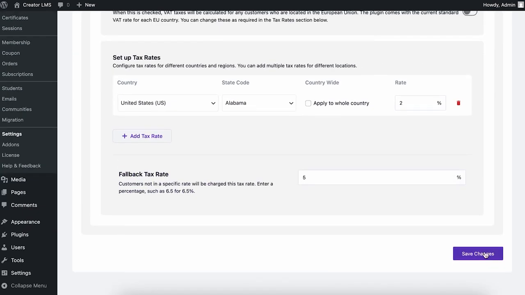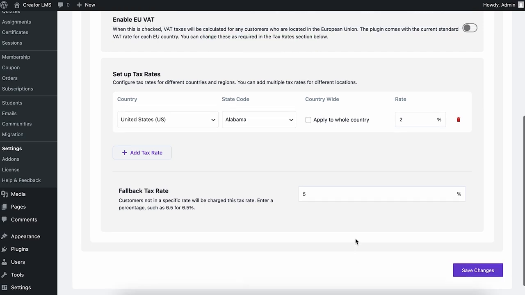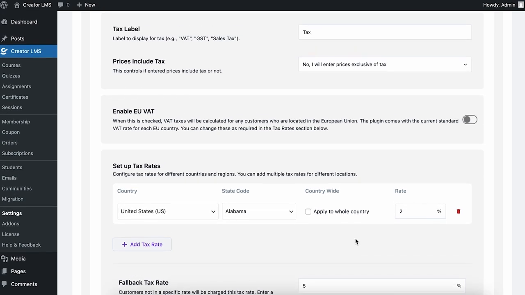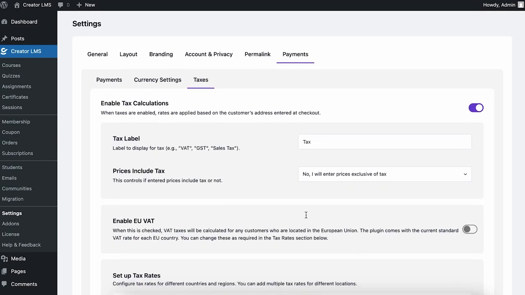Now if you save the changes, the tax applies, and whoever is coming and buying your course gets the specific tax rate here. So that's about it for the tax rates. Go ahead, apply it for your courses, and you don't have to worry about tax rates or anything else anymore. Go ahead and try this out.